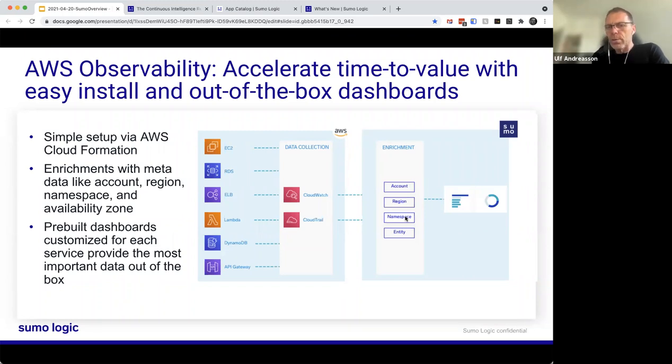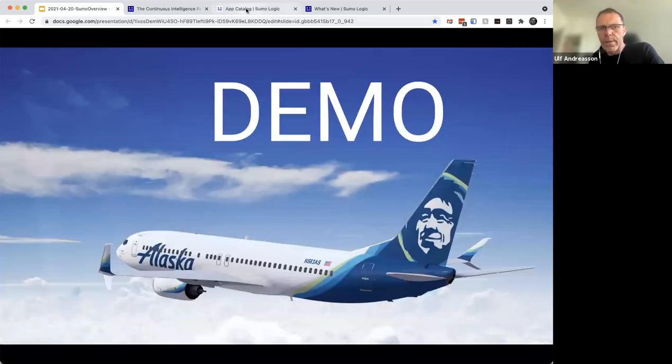And of course, we do this because we want to be able to help you look at this from a service perspective, not just from an infrastructure perspective. And that's why this is also very important. So with that, I'm going to jump into the demo.